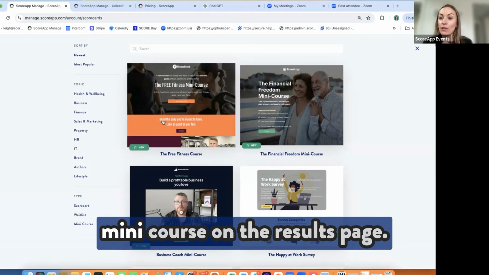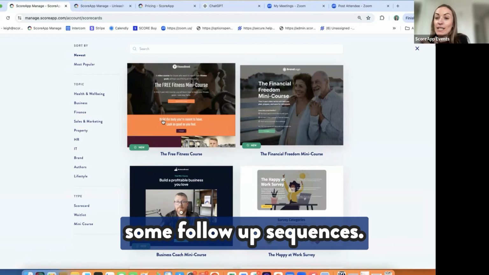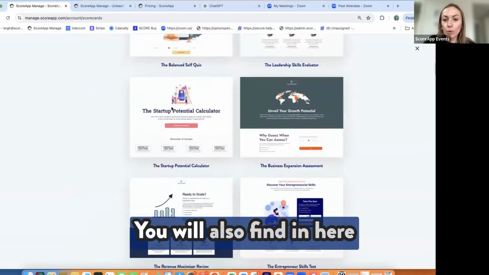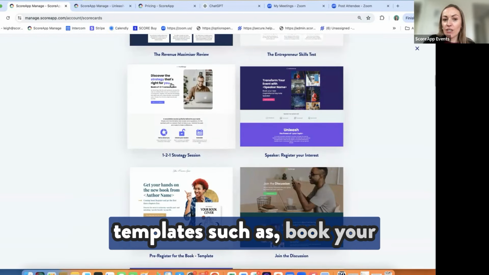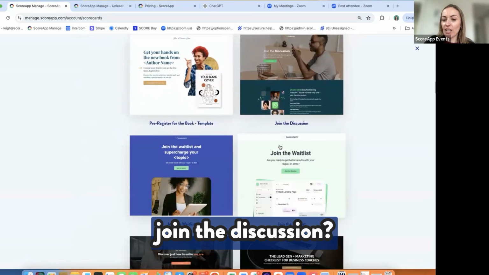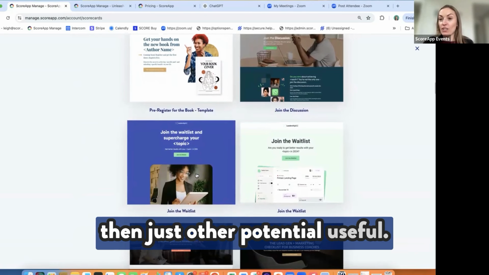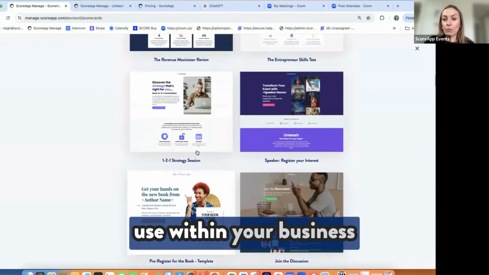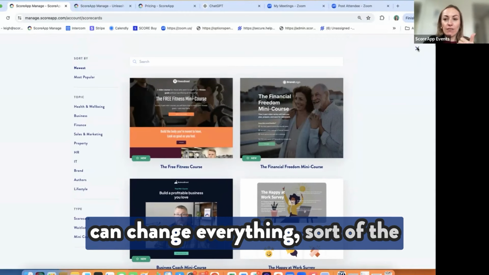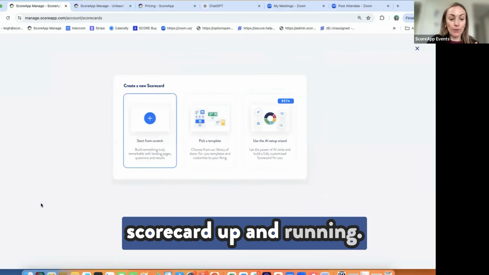And then you can deliver the mini course on the results page, map across all the information into your CRM to plan some follow-up sequences. So that can be a really nice way of adding some value to your target audience. You will also find in here templates such as book your one-to-one strategy session, pre-register for the book. Would you like to join the discussion? These are our 2 waitlist templates. So there's industry specific and then just other potentially useful scorecards that you could use within your business within this library as well. All of them are fully customizable. So if you like the look of one, you can change everything, the colors, the content, the imagery, but that can be a nice quick way of getting a scorecard up and running.